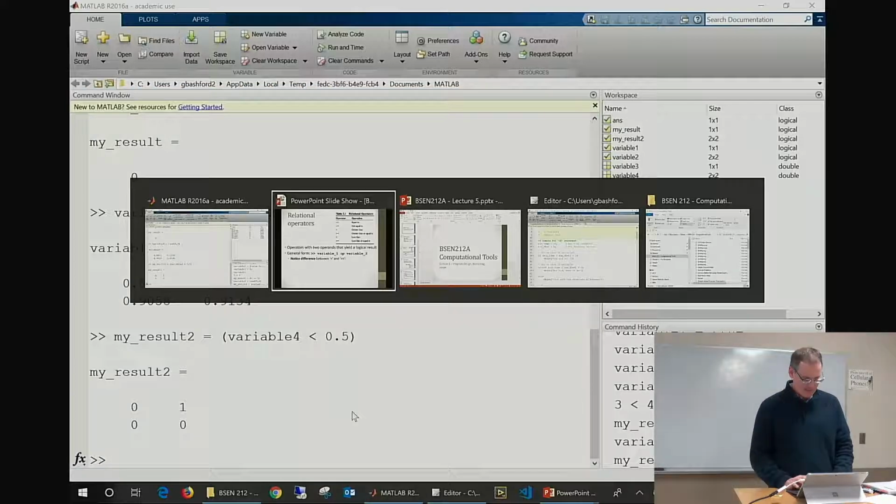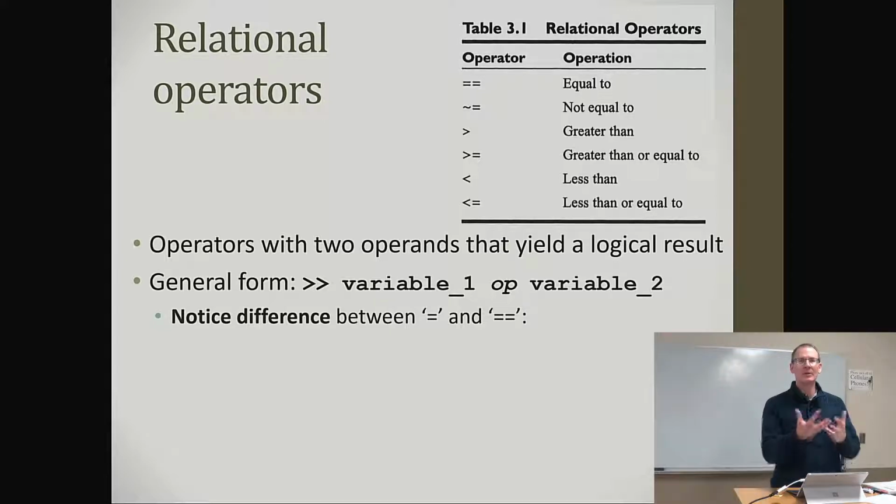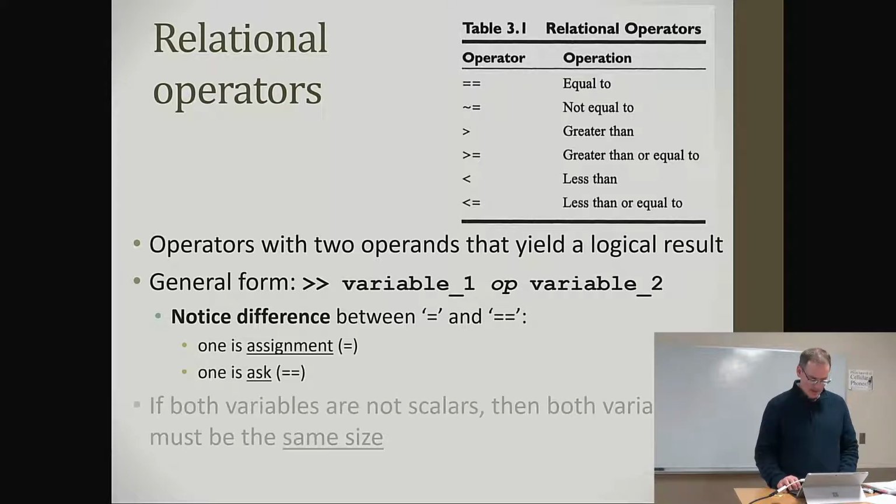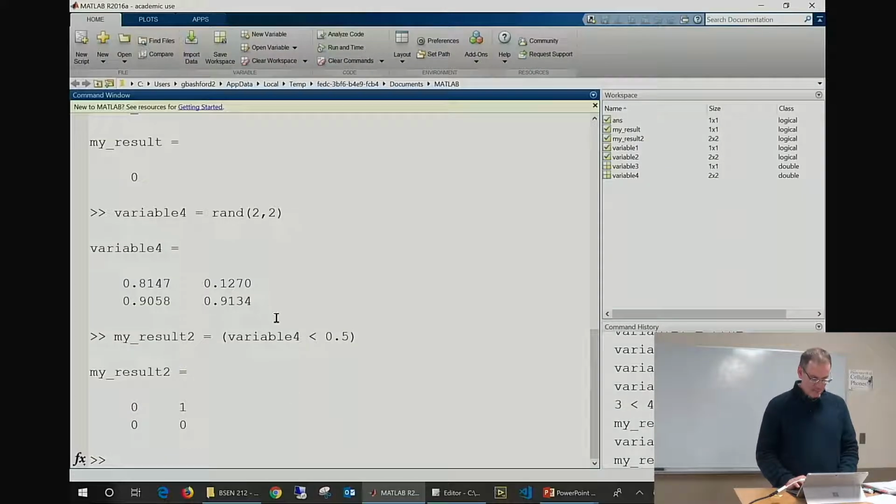All of these are building up what we need in order to really understand program flow. One is assignment, one is ask. If both variables are not scalars, then both variables must be the same size. Oh, that's a good point. Notice how in this operation, variable 4 is a 2 by 2. What's on the other side should also be a 2 by 2 unless it's a scalar. If it's a scalar, then it just knows to do that with every element, element by element.